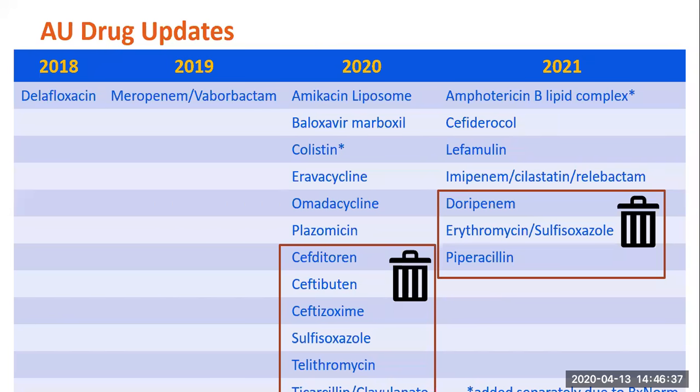So this next slide shows a summary of the last 4 years of changes that we've made. As you remember, for 2020, we added 6 new drugs and removed 6. So 2021, we are going to continue that pattern of adding and then removing if necessary. So we will be adding the 4 new drugs and removing the 3.